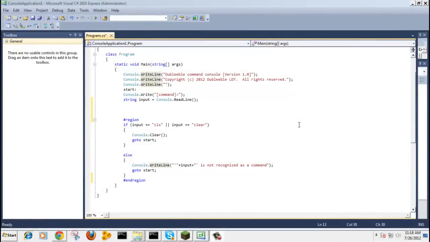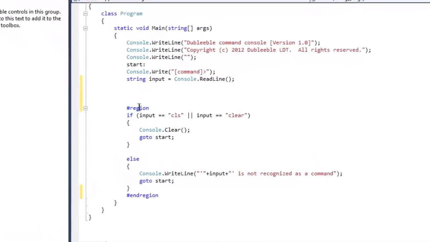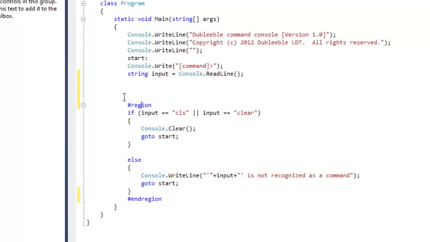This is part 2 on making your first program in C#. And what you do is, first thing, is add this here, which is region. This is nice because I use this for organizing code. I'll just show you what it does. You just add region here and end region.